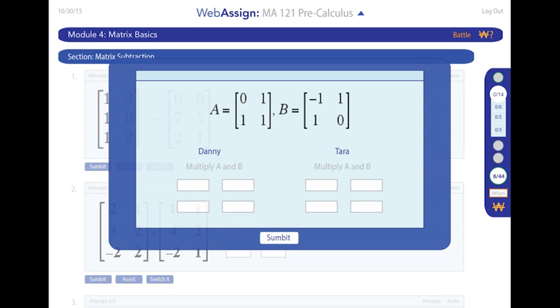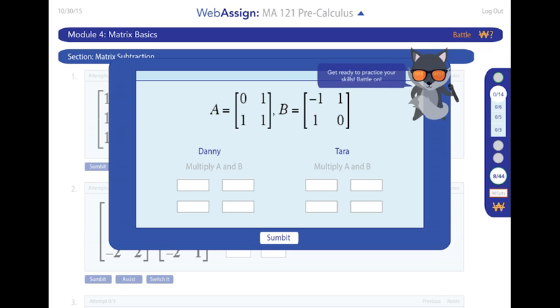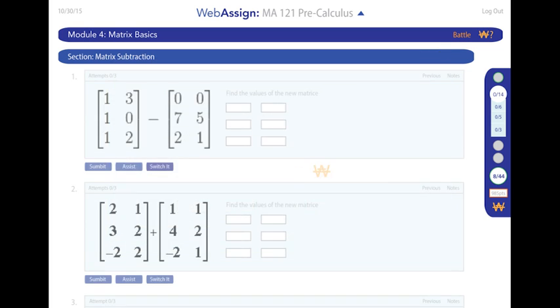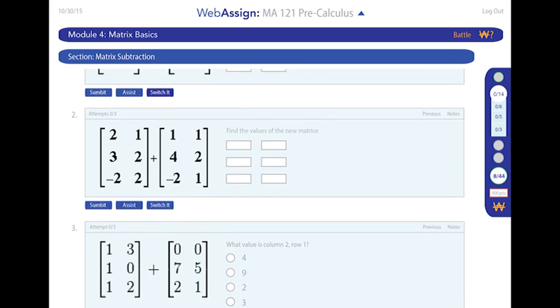In battle, a random question is selected from the assignment content, and Danny is placed against someone else taking the course. WebWolf begins the battle to compete to answer first to earn points. Danny takes a deep breath, gears up, and is ready to take down Tara. And he's victorious! Now that Danny has gone through all the assignment features, he's just going to jump to the end.